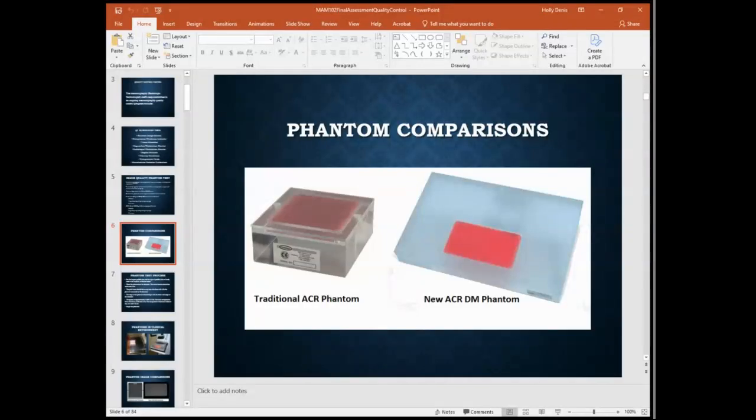Whereas if you switch to the new ACR one, this longer rectangular one, then that means you're using a different manual that came with each manufacturer's machine. So there would be different processes. It will look different. And then subjectively, you may not be able to see the same thing on each monitor, if that makes sense.